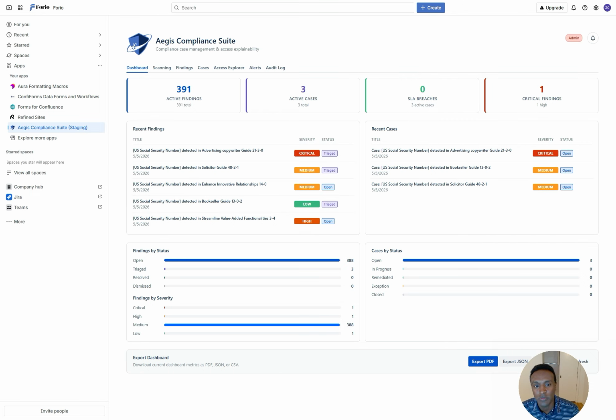That's the problem that Aegis was built to solve. It sits natively inside Confluence, runs on Atlassian, and gives your security and compliance teams a real operational tool. It scans your content for exposed secrets and PII, surfaces findings by severity, and gives you a proper workflow to investigate, assign ownership, and track remediation.